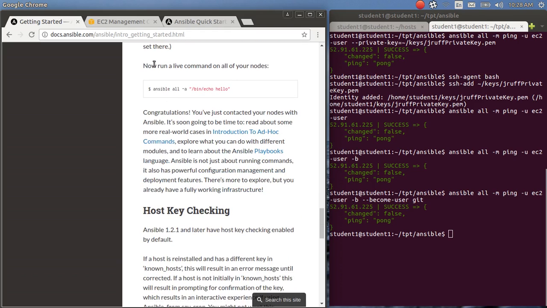Now run a live command on all of your nodes. This is a little bit different syntax, right? We don't have the -m here. So by default, if the -m is not there, it basically is saying Ansible, run against all of my hosts. And what do you want to run? Well, I want to run a command. I'm not necessarily running a module here. I'm running a command. Which command? Well, I want to run the echo command. So echo out hello. Now let's see if we can run that.